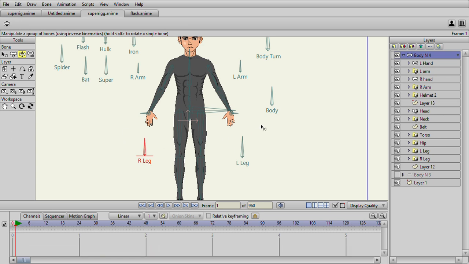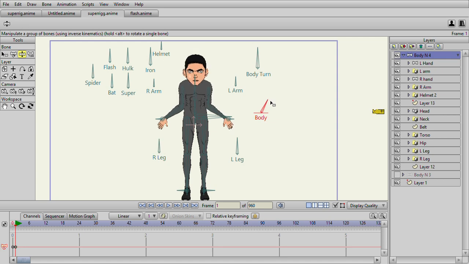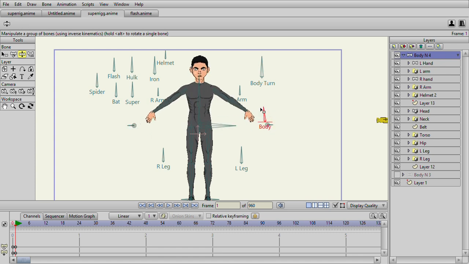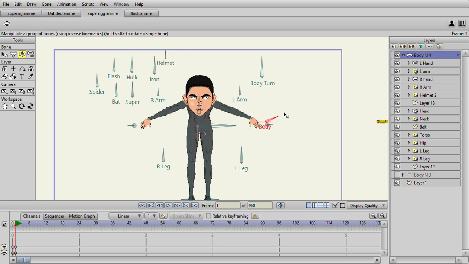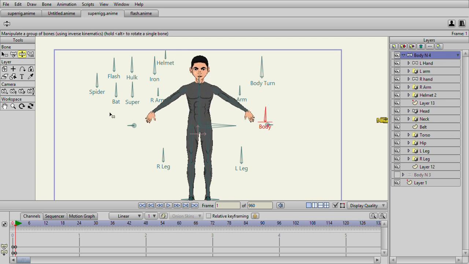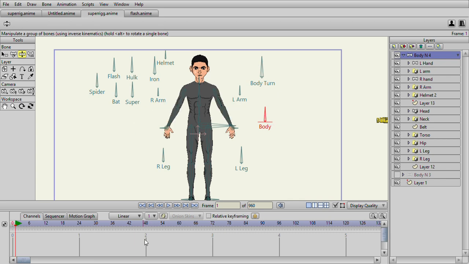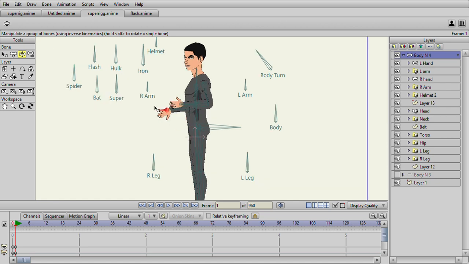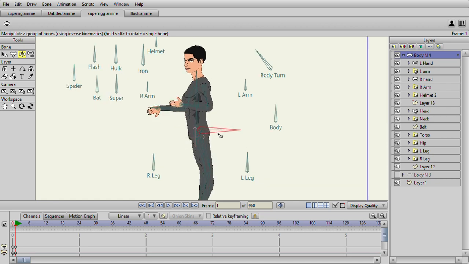And we've also got one for the body. So this does the same for the body. So it would bring it forward, or make the character lean back, so it gives it that dynamic 3D effect. And then we've got our body turn bone, and the character works in all angles, no matter which way I face our character, everything still works.